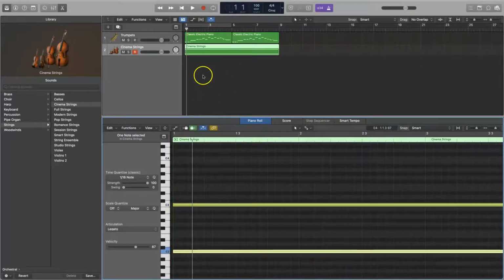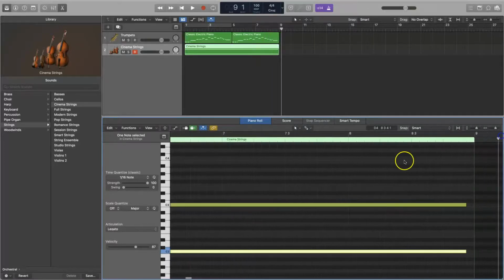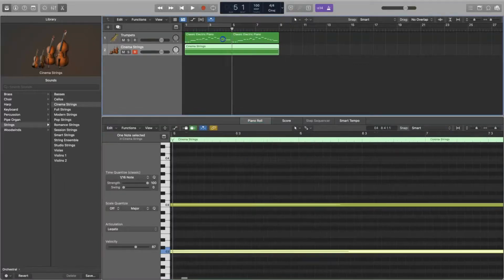I'm just going to go through to the end. Get my cursor. Just to check I don't overlap at the end. And that's absolutely fine. So let's listen back to that, check that we're happy with that.